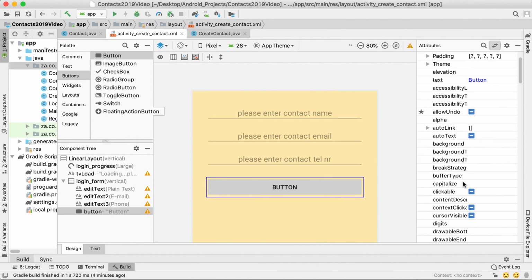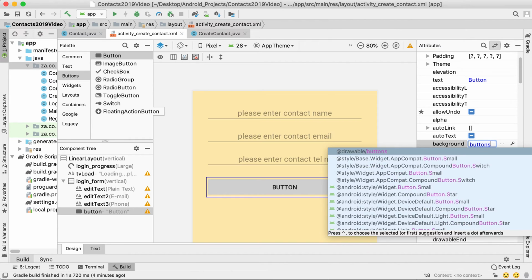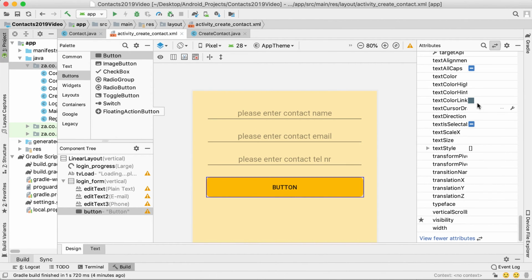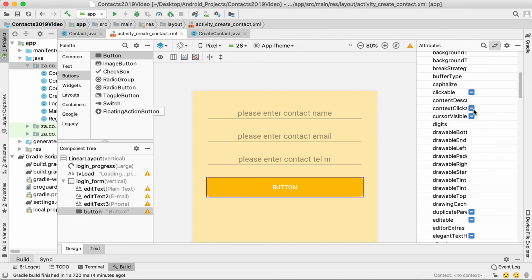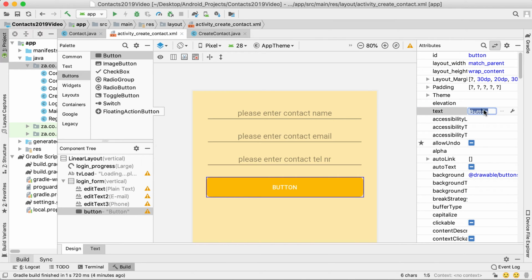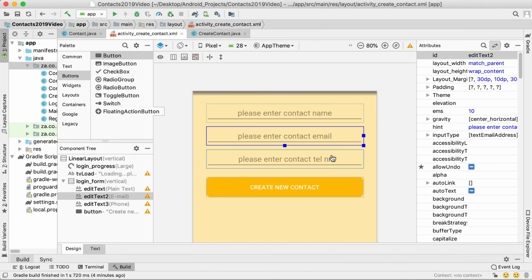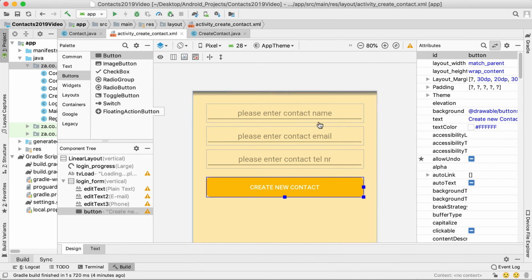Click on the button, set the background there to buttons, so that we have this round one again. Go to the bottom, let's set the text color there to #123456FF, and then we can just change the text on the button, and that will be create new contact. Right, and now everything is set. So we've got contact name, email, telephone number, and creating the new contact.